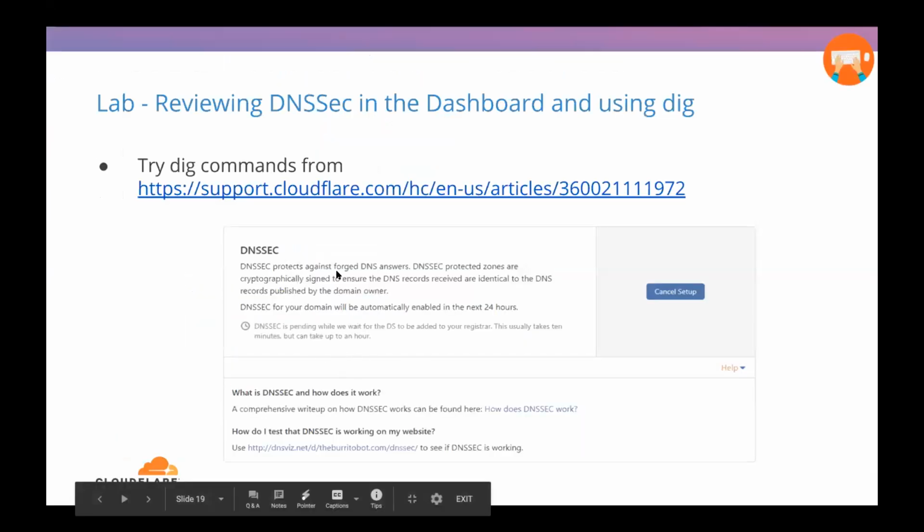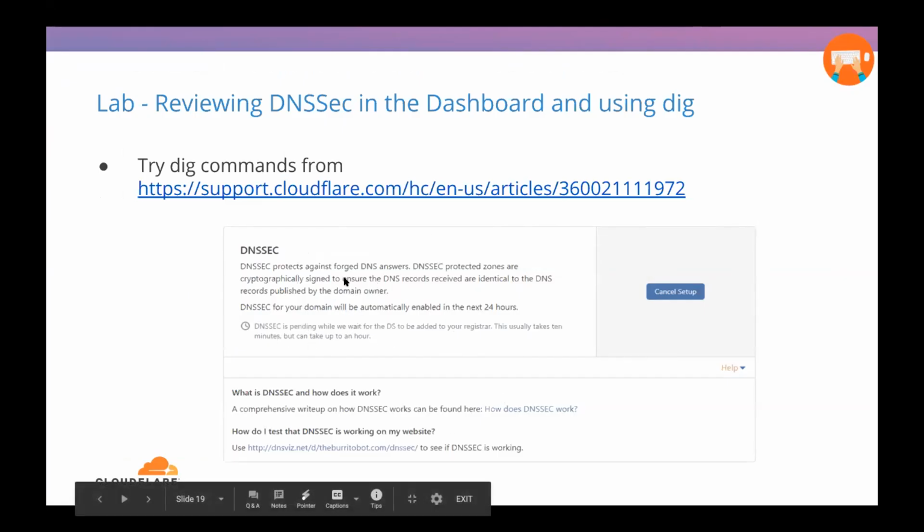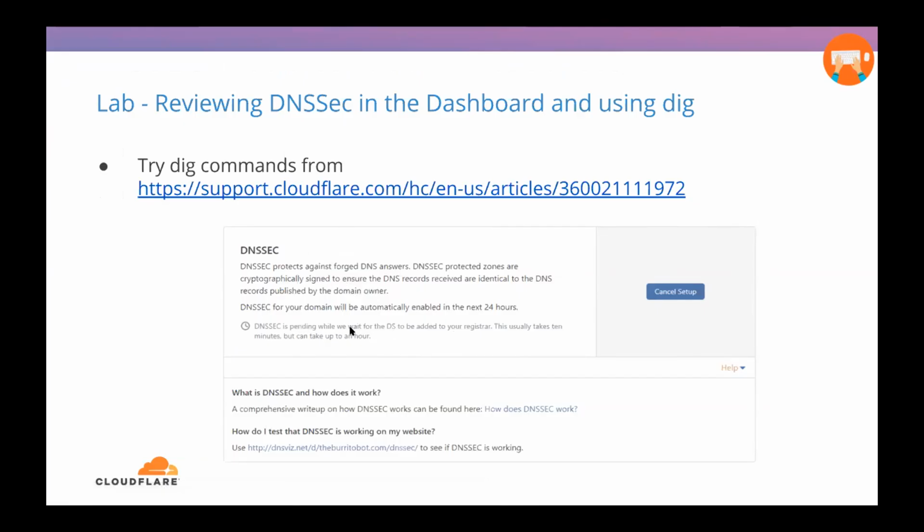Right. So right now in your dashboard, you can look at it. You can enable it if you are in the full zone setup, and you can see how it shows you exactly the same screen that you see right now on the presentation.